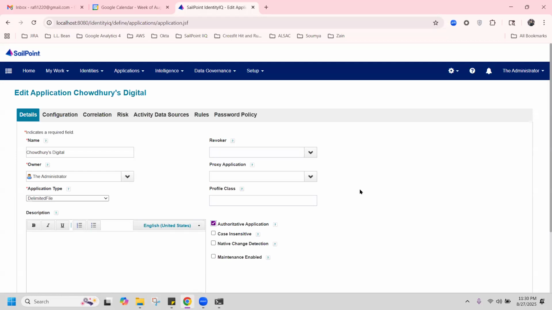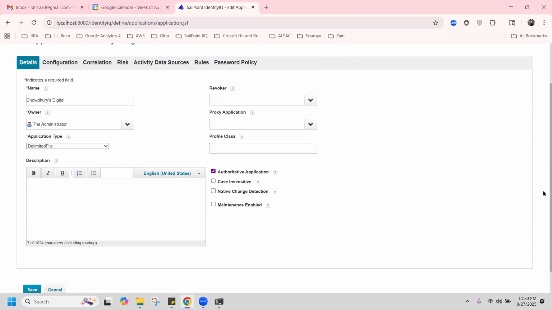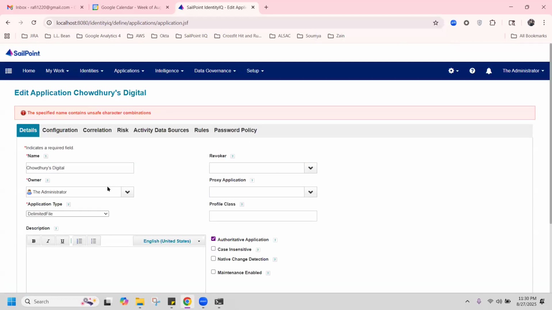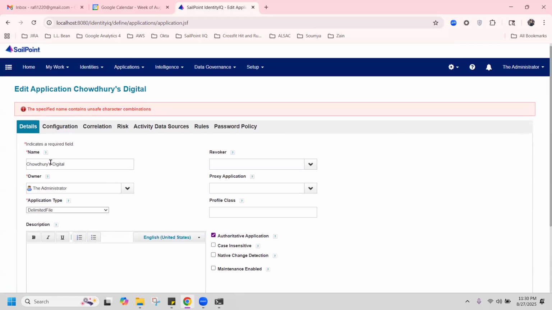Correct, for the first user reconciliation. Yes, correct. Okay, so go to Configuration. After Configuration, Details. You can save it first. Do you have to hit save every time? The name contains unsafe characters. Okay, a dot is also not allowed.